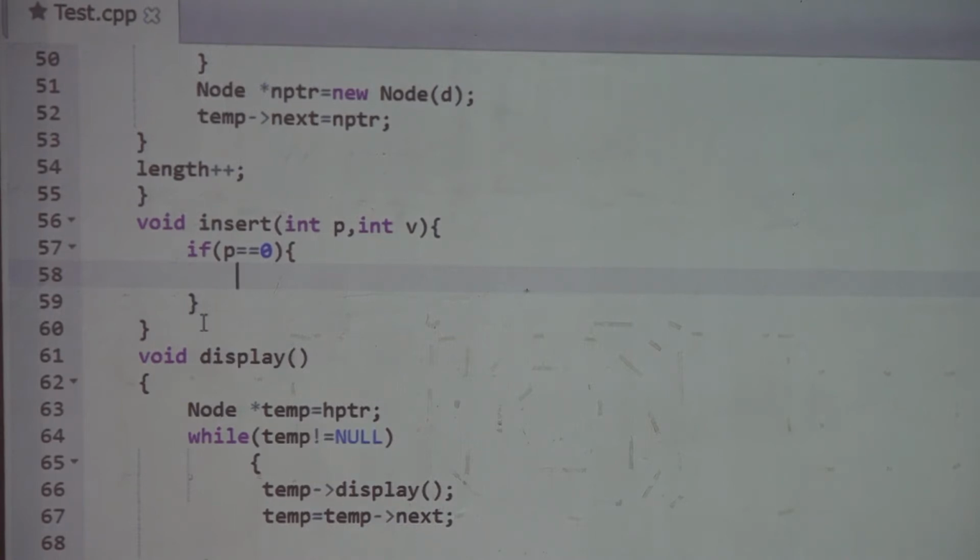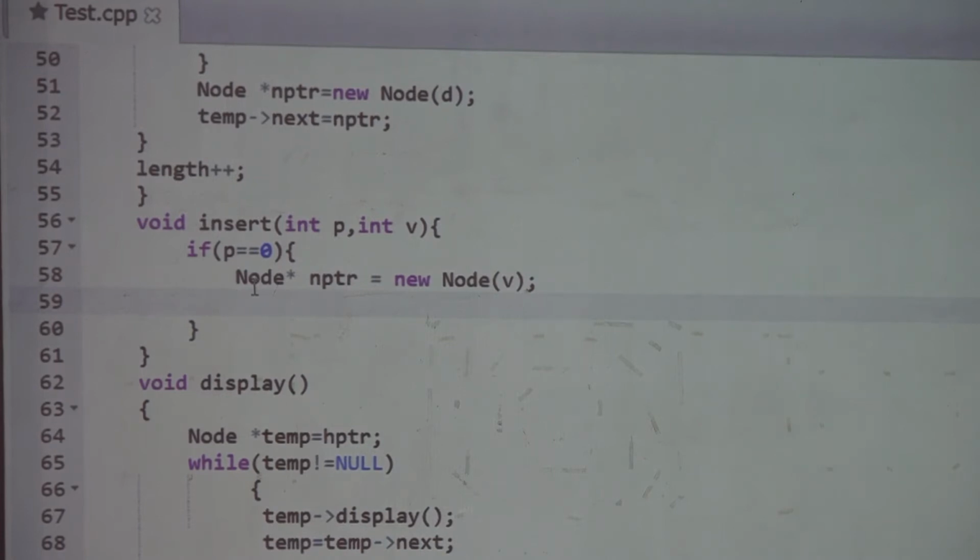We should create a node first. That is obvious. Without creating a node, you cannot put it. So you should say Node* NPTR, I want to point to the node. Node* NPTR is equal to new Node with V. Okay, let's do that first. Let's do it here. Doesn't matter. Node with parameter V. So does everybody agree with line 58? You're not done yet.